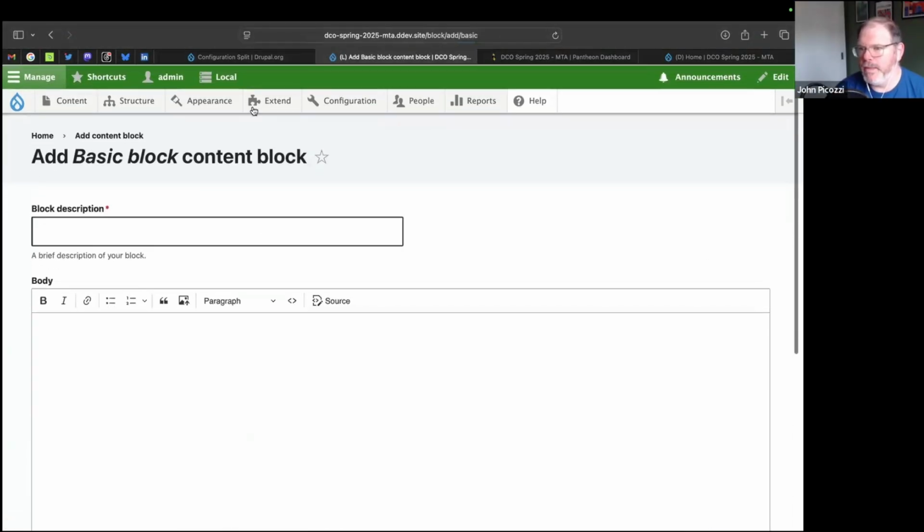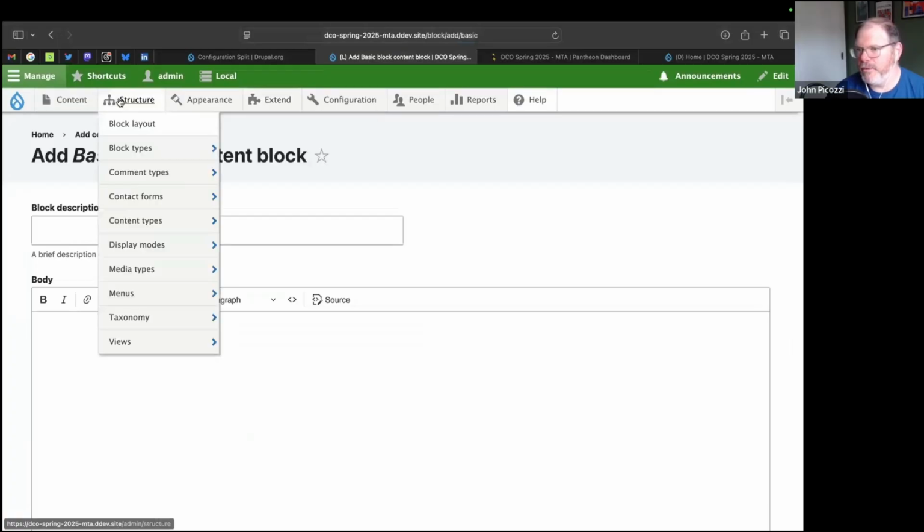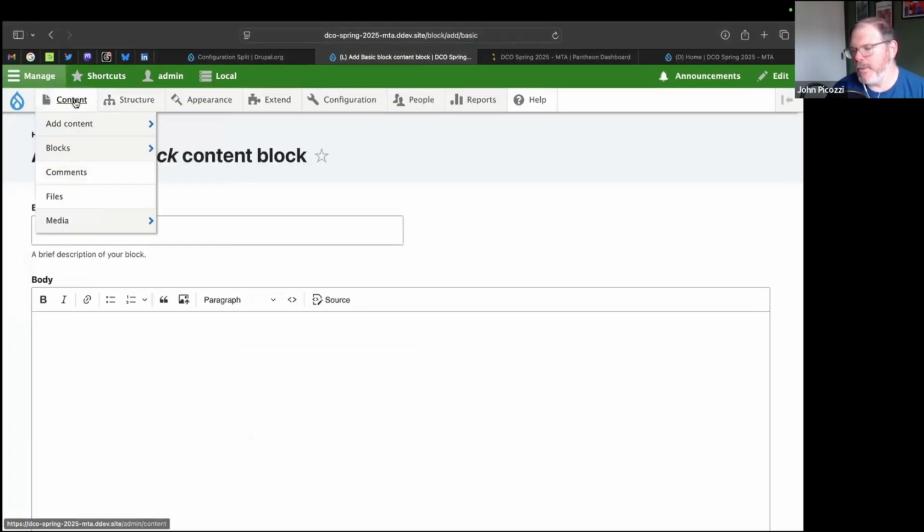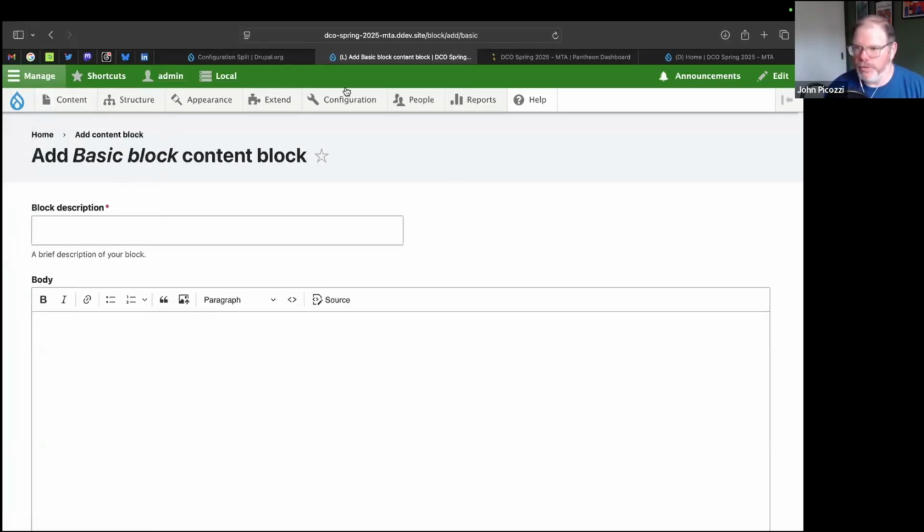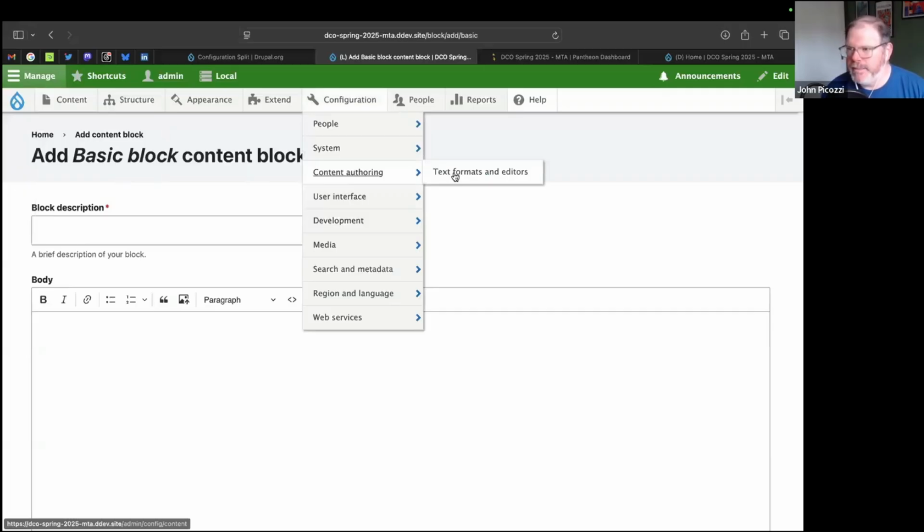Think of it this way: if you're doing something that sets a setting for an item in Drupal, that's probably config. If you're typing in content, about me, hi, I'm John Picozzi, that's content. And those are stored differently too. We'll get into how config is stored in a minute, but the content is stored in the database and lives there.